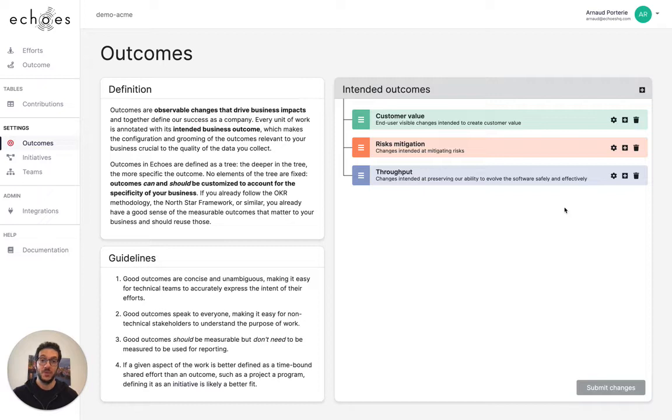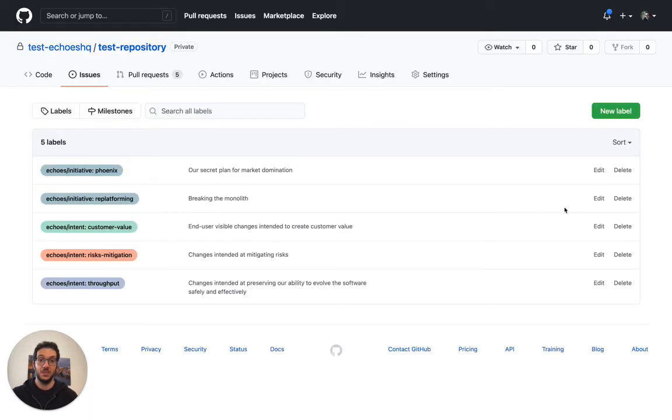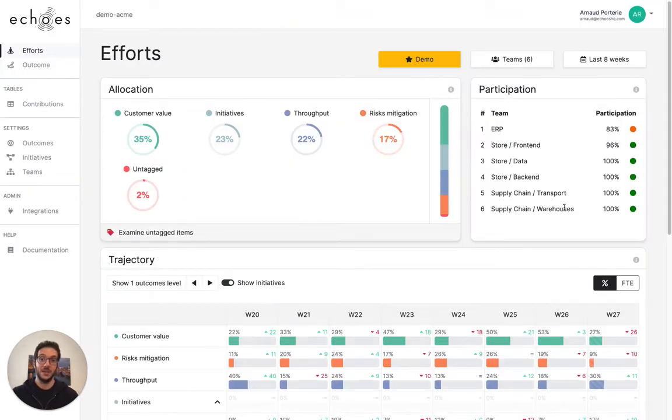What happens when you have saved those outcomes is that Echoes is going to create labels on all of your GitHub or GitLab repositories. The remaining work is only to ask engineers to tag their contributions with why they're doing them in the first place. And this is all there is to it. It literally takes seconds. There is no need to leave the regular contribution flow, and there's especially no need to file tickets. What you get then are reports on how efforts are allocated against the outcomes that you have chosen.